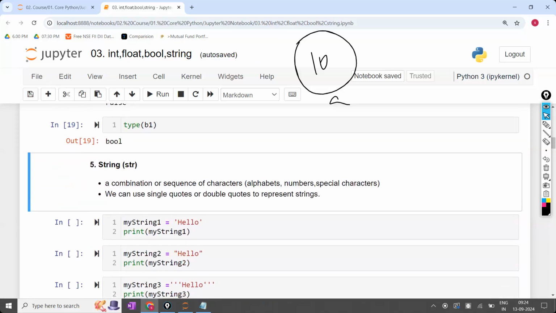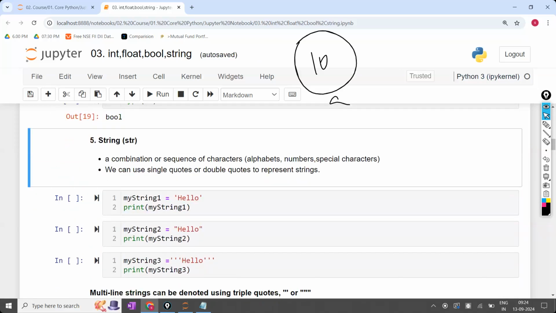Next, the fourth one is called the string data type. Now, what are strings?